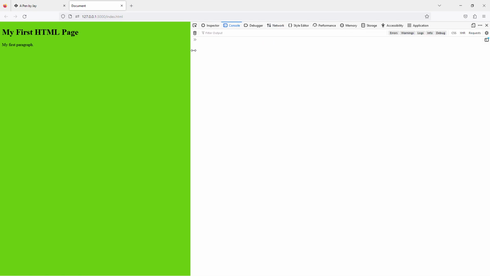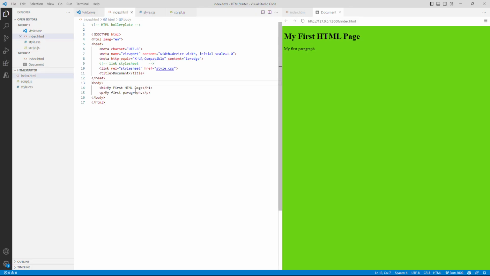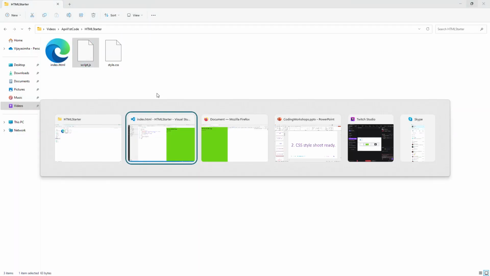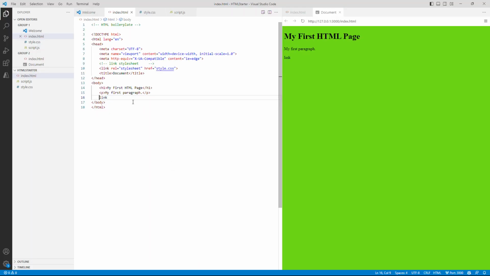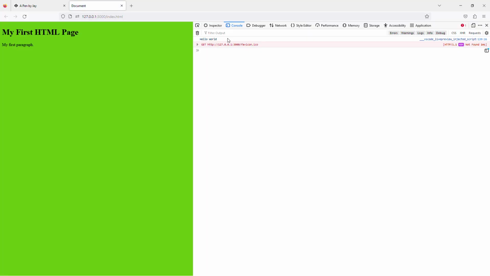It's not there yet. I think the reason is simple. We haven't linked the script file. So once again, remember, whatever files you create, you have to link them. If you don't link them, they're not going to work. So once again, I'm going to take the help from AI, link. Oh, what happened? I don't know, some shortcut got connected, sorry. So I'll link script file. I'm going to ask the AI to write the code for me, and there it is, script.js. So if I go back to Firefox, there it is, hello world.